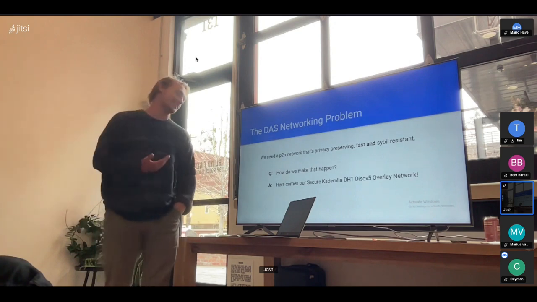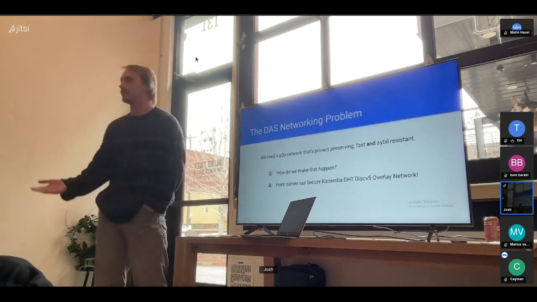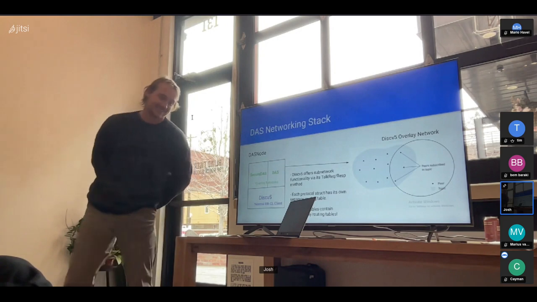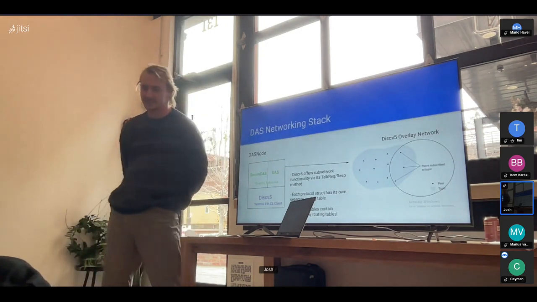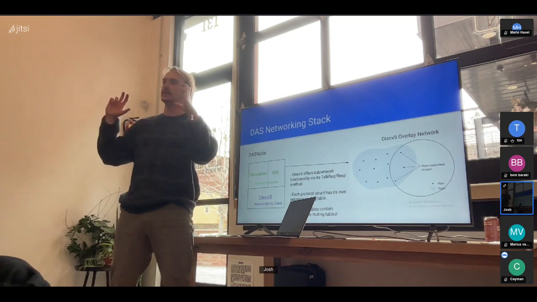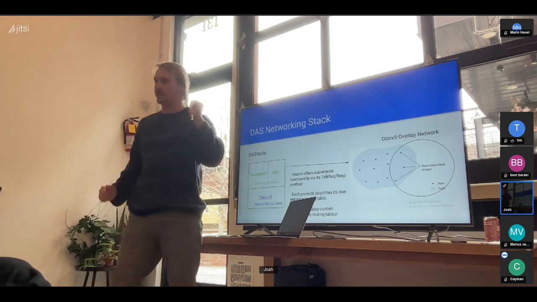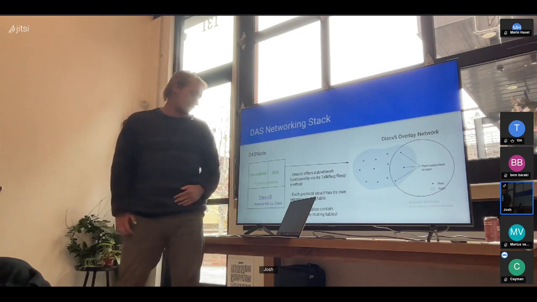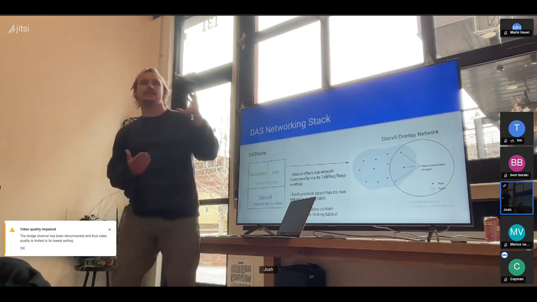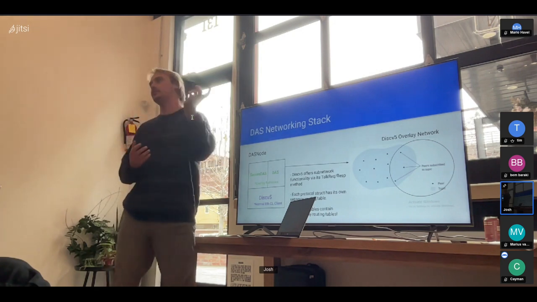The possible solution is to create a secure Kademlia DHT on top of Discv5 overlay network. What the heck does that mean? Took me a while to figure that out. So basically a secure Kademlia DHT overlay network is like two sub-protocols built on top of Discv5, using Discv5's talk request, talk response functionality. In the best case scenario, you have a subnetwork, the main DAS network, where any individual can go in and pass around samples and other information needed.